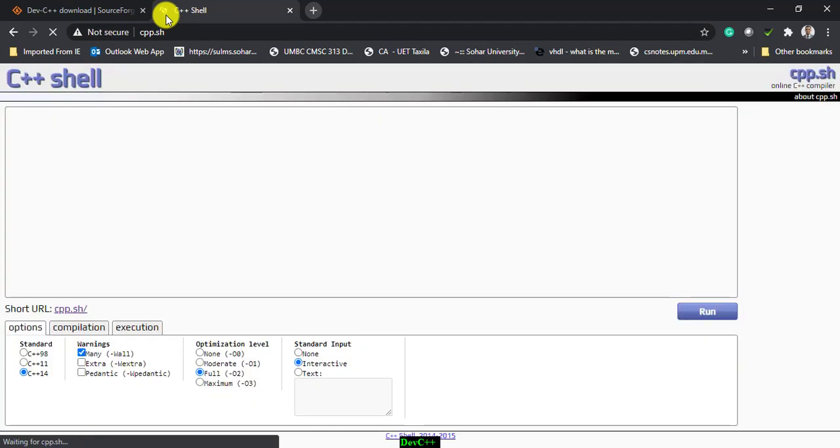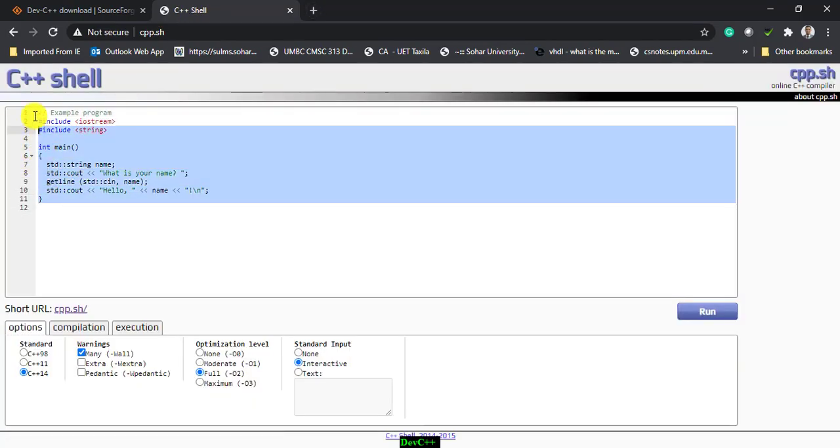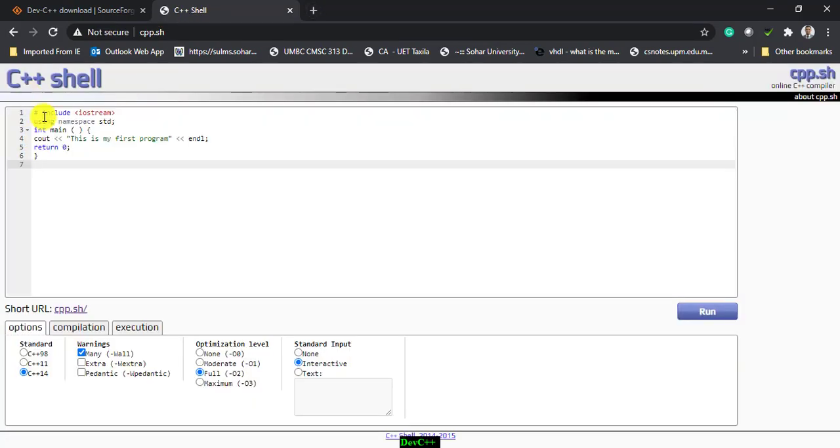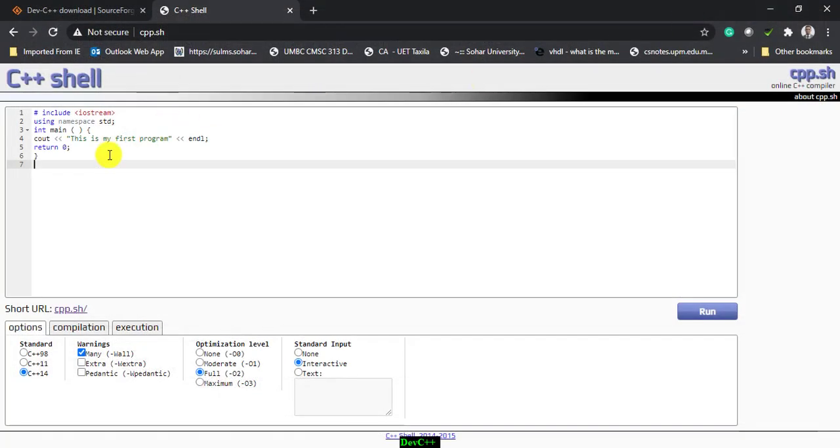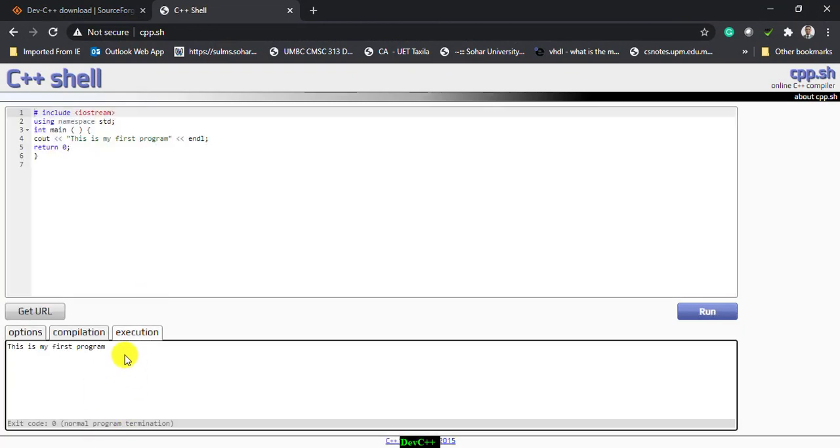an online compiler. This online compiler, I will paste my program once more. See, just write the same program. You can see the colors very similar. Hashtag include is in blue, hashtag include here is in green, but these are indicated words. You can change the colors. I will show you how later on. And then you just run your program, and this is our output screen over here. This is my first program.